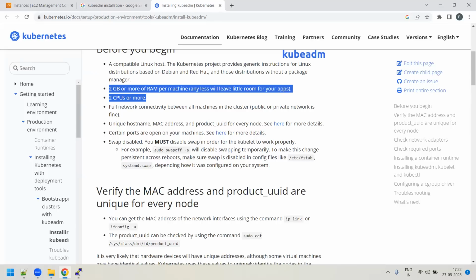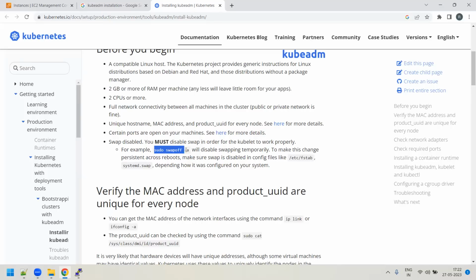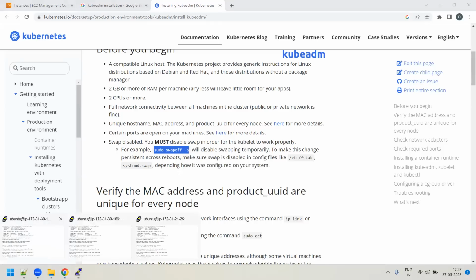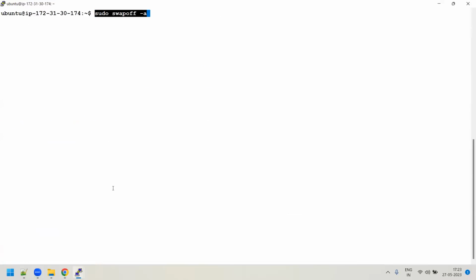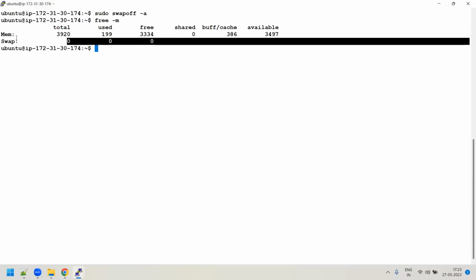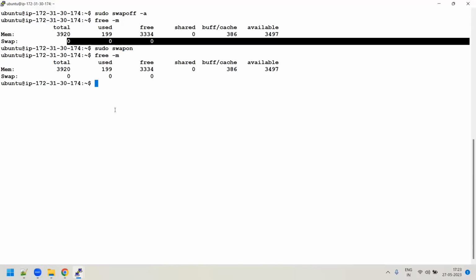If you want to disable swap, you can execute this command, swapoff -a. I can copy this command, go here and execute it: sudo swapoff -a. It means you are disabling the swap area. If I execute the free -m command, can you see the swap area? Now it is 0, 0. Earlier it could be some value. Now you have completely disabled it. If I say sudo swapon and then execute free -m again, let me check. Still it is 0 only.